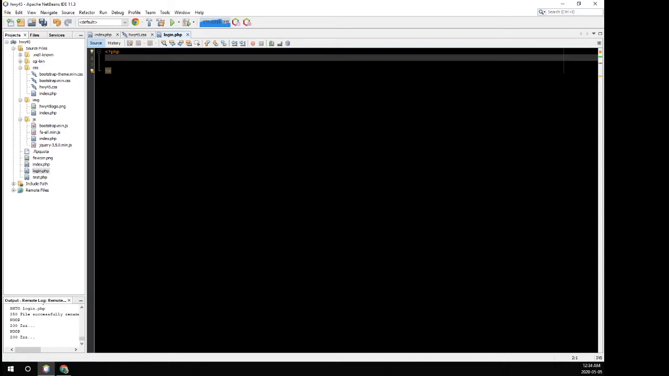So the next is functions. So for functions, type in the word function, and that creates a new function. Type in the name of your function, and a set of parentheses and a set of curly braces.